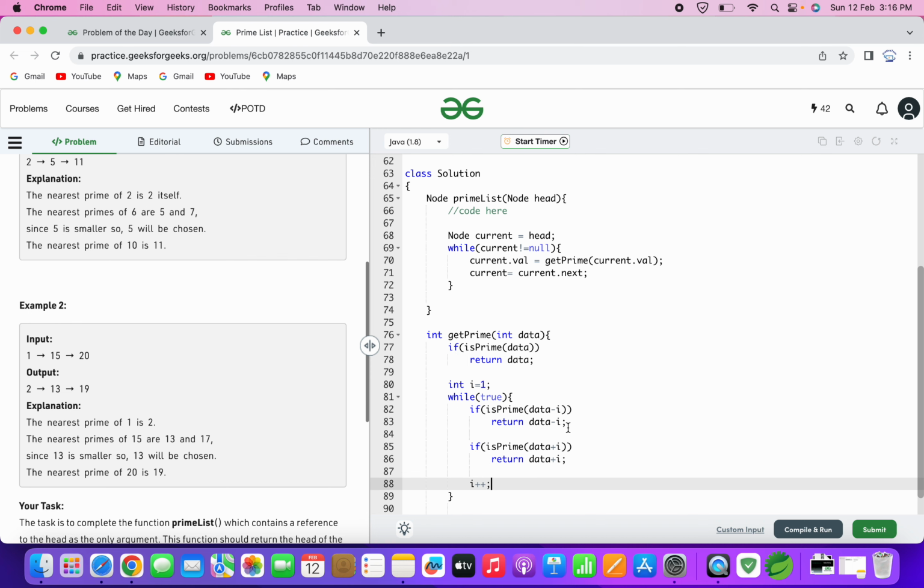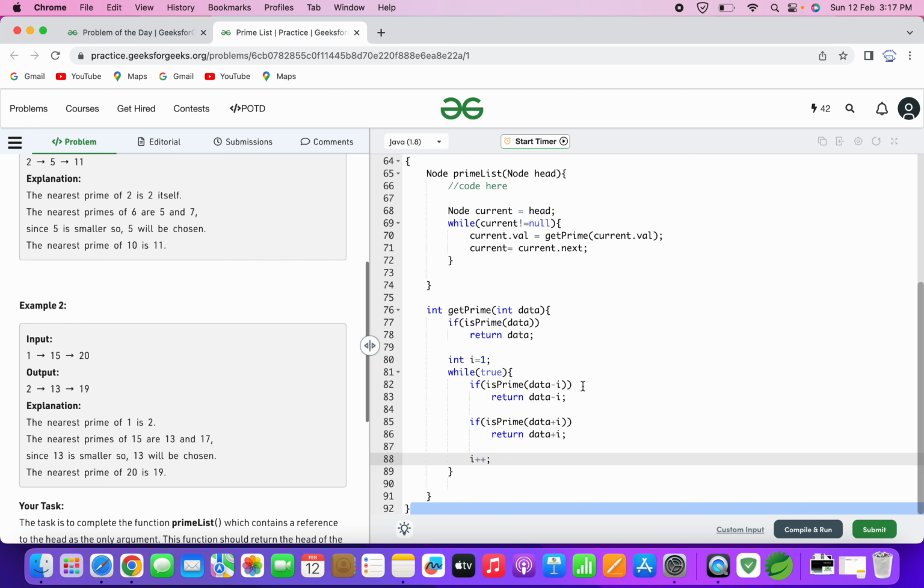Here what we can see, the reason of doing data minus i first is that in the question it is said that if two values are at equal distance, then we have to take the smaller one. So if two values are coming at equal distance, then we will be taking the value data minus i. Once this is also done, we'll simply increment i plus plus, so that for the next iteration i will become 2 and it will check for data minus 2 and data plus 2.